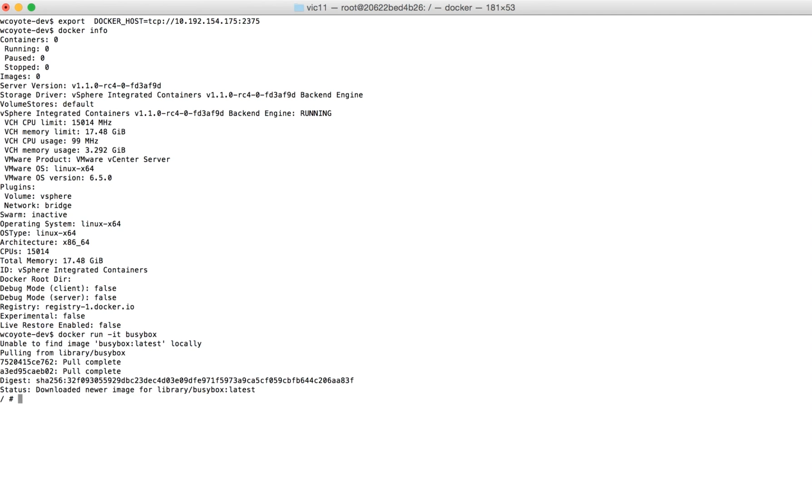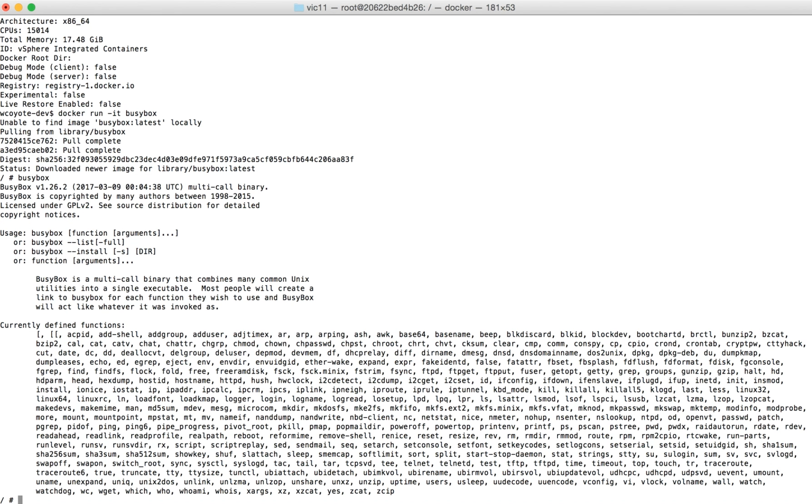I'm in the container now. Let me run the BusyBox command to show you that I'm really inside BusyBox. This is pretty cool. Let me exit the container.